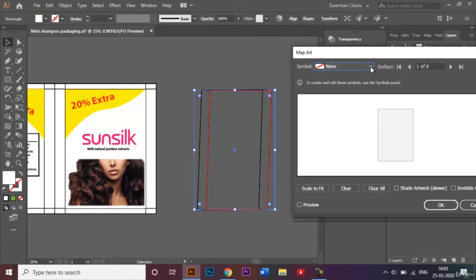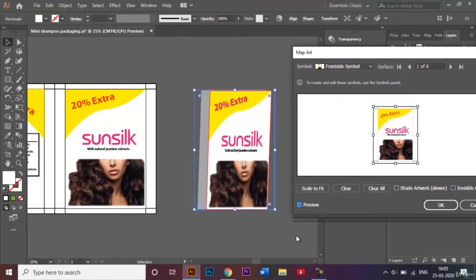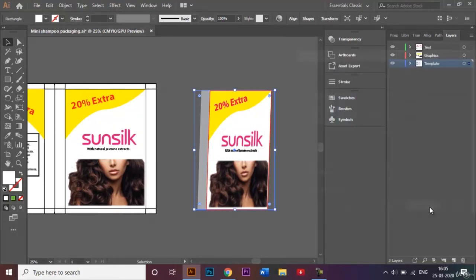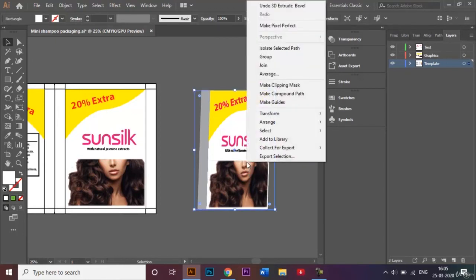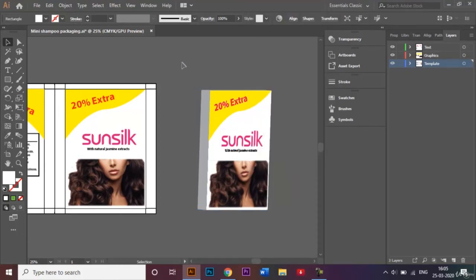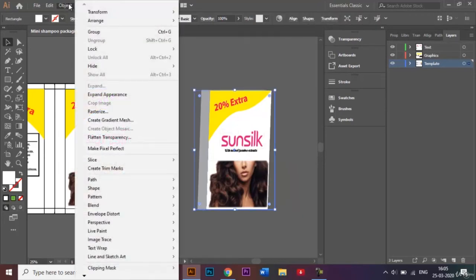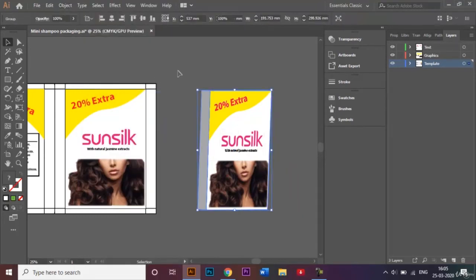So I'm just going to select the front side symbol like that and click on Preview. Now you can see that the front side of the packaging automatically comes onto my packaging like that. I'm going to click on OK and click on OK. So there. Then I'm going to right click on this, select it, go to Object and also expand the appearance as well.